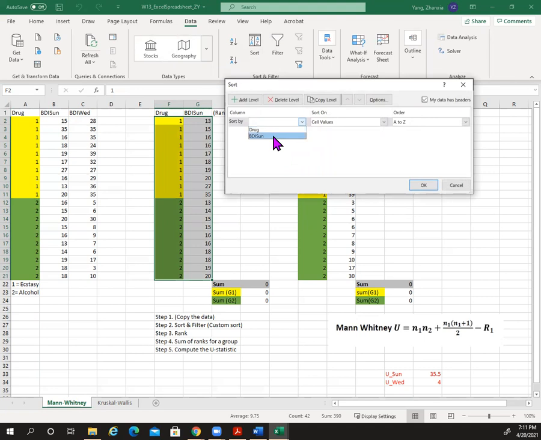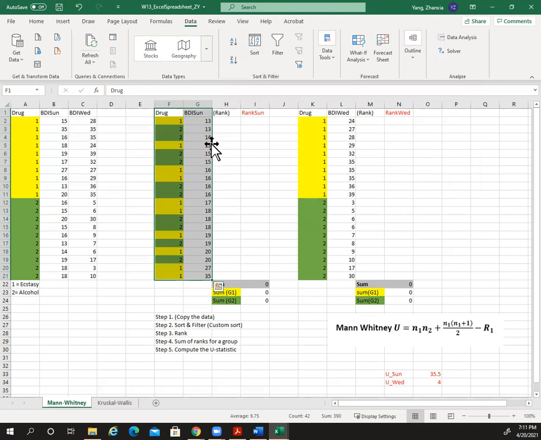Like, sort based on the BDI, because that's the one that I want to sort and rank. Okay, you will see how it looks. Now it's from smallest to largest. See, 13 is the smallest and 35 is the largest. And the two columns change at the same time in terms of their rank.